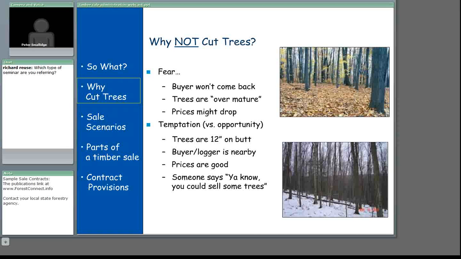So those are the fear reasons. There are also opportunities to avoid being tempted. It may be that you're walking through your woods with your neighbor, and your neighbor says, "Hey, your trees are 12 inches in diameter on the stump end. You can sell that tree." So the temptation is, yes, I want to sell this tree.